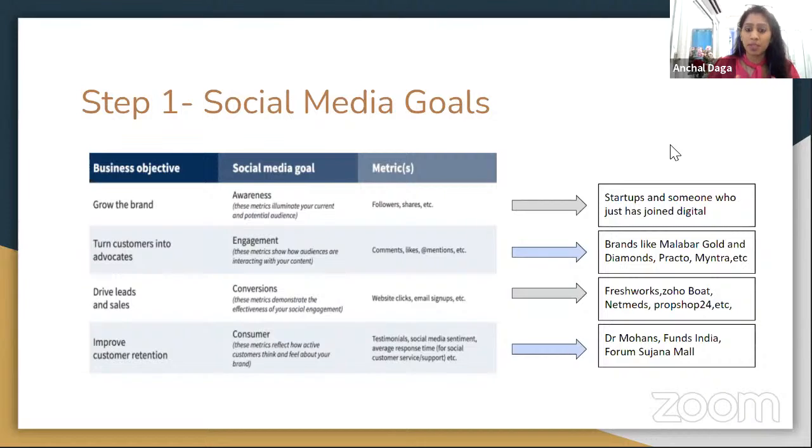So, think it through. What are your particular social media goals? It can be more than one. That's completely fine. All right.